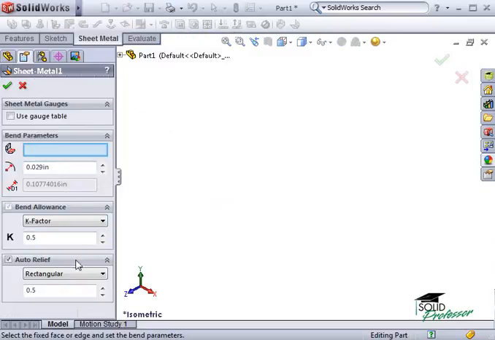The area I'm concerned with is the last section called Auto Relief. This is where I specify my default relief type. As you can see, it's currently set to rectangular with a ratio of 0.5. I can change this to obround or tear. I can specify a relief ratio. The relief ratio is defined as the distance of the relief gap divided by the part thickness.